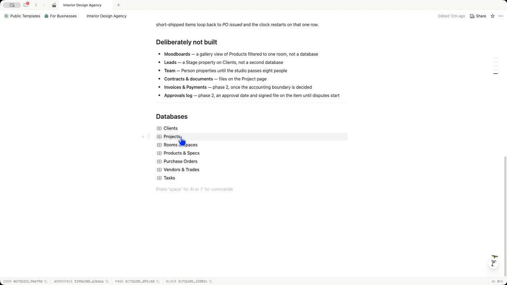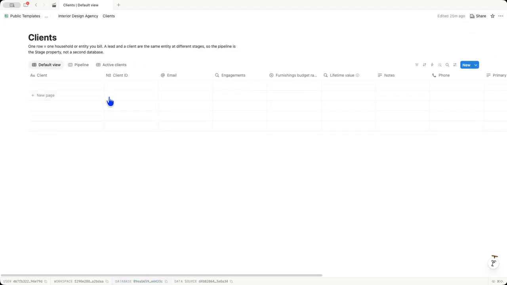We have clients, we have projects, we have rooms and spaces, we have products and specs, we have purchase orders, we have vendors and trades, and then we have tasks. Tasks should be here. So we will start one database at a time and we will clean up and design them very well so that we end up with a dashboard for this business. Okay, so first of all, I'm just going to check these databases and their views.